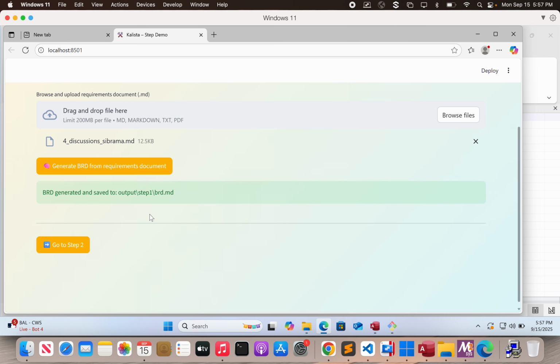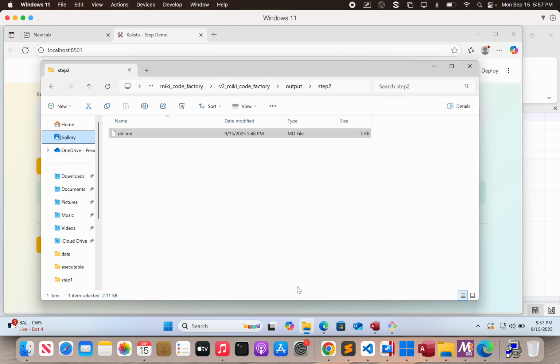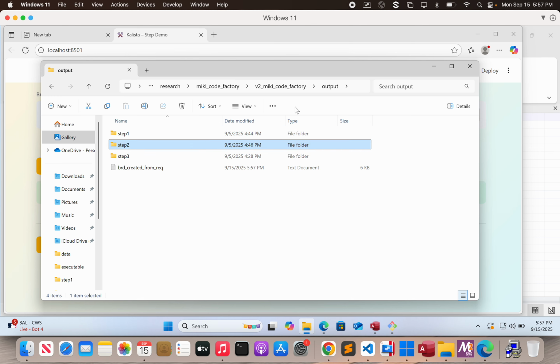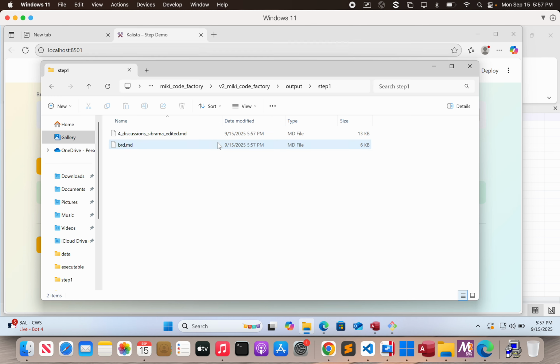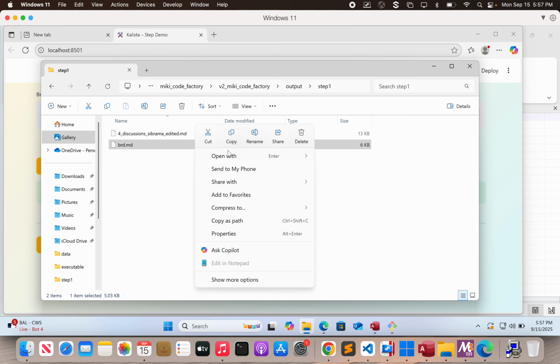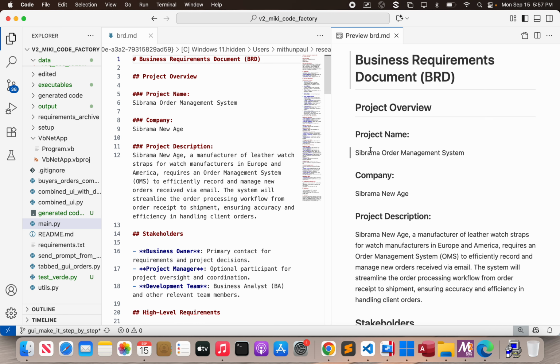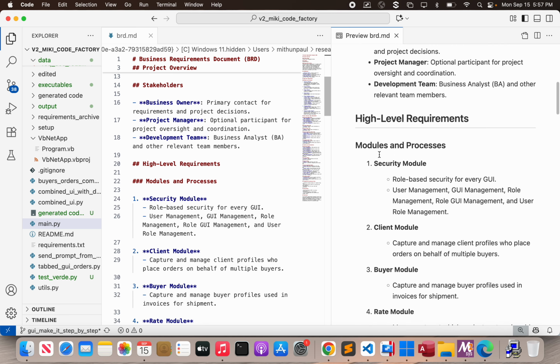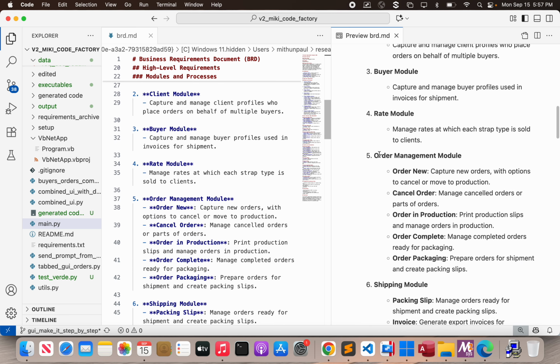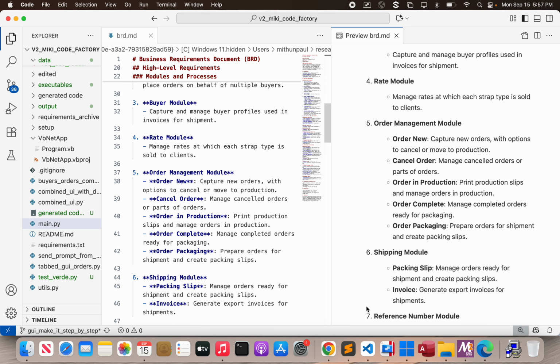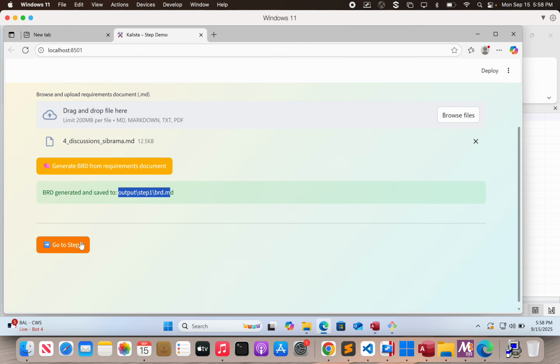Okay, BRD is generated and the machine says it's stored in step1/brd.md. Let's go and look at the folder step1. Let's look at the timestamp, 5:57 p.m. BRD. Let's open and quickly have a look at it. This is a big business requirement document, standard template, which shows all the security modules, buyer module, rate module, etc. So that step is successful. Let's go back. We go to step 2.